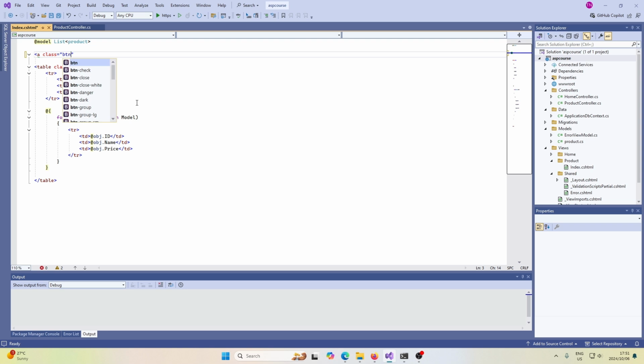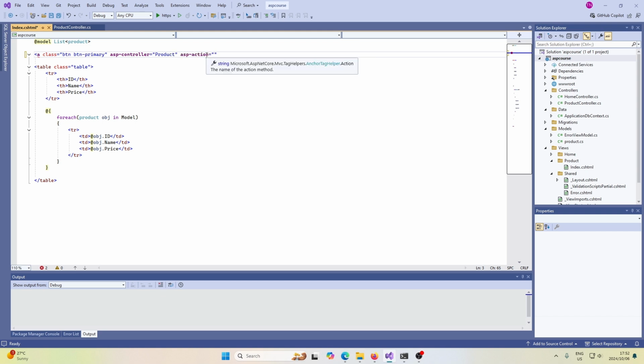So I'll set the class equal to btn and btn-primary. And that will just make it look like a button and then use this as the color. And usually for A tags we use the href, but in ASP.NET we actually use asp-controller, and then we give it the name of the controller which we created called product, and then we use asp-action, and this is the function inside the controller that we want to call. So we're going to call the create function here, and then for the text in here we'll just write create.